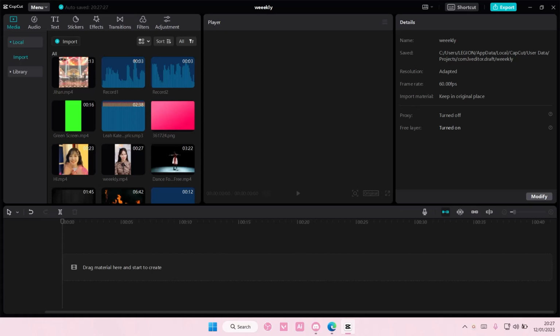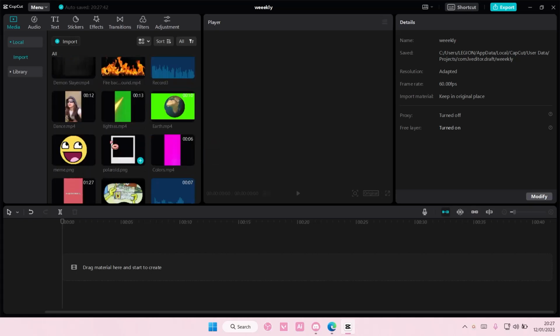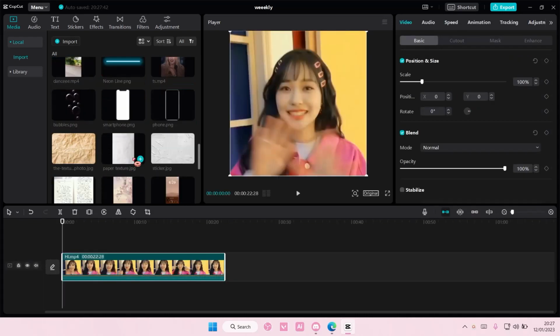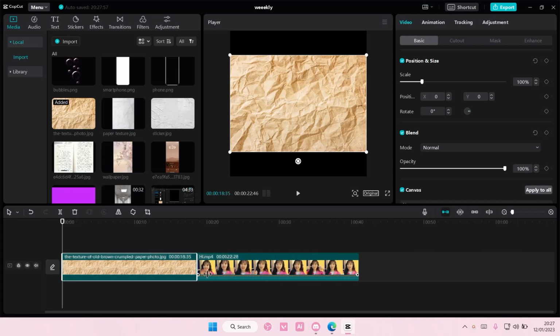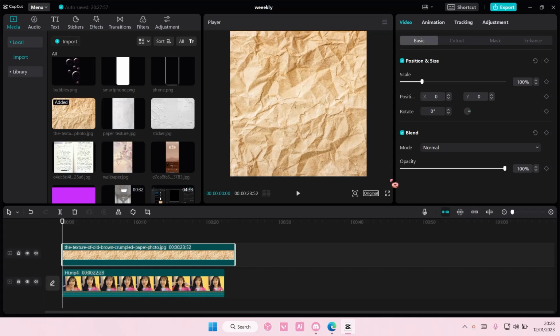In this video I'll be showing you guys how you can apply texture overlay on your videos on CapCut PC. So first you are going to select your video. I'm just going to select this one, and then I'm going to download a textured paper or sticker, anything you want. I'm just going to add this on top of the video, so adjust it first and drag this on top of the video, and you are going to want to scale it up.